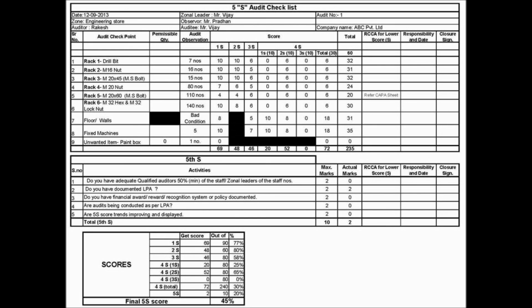So again, I'll go back to the scene. If you look at the scene of, so this is a zone. Step 1, step 2, items need to be listed. So these 1, 2, 3, 4, all these items are listed. You can see a checklist which has been prepared, and these items are listed here. So drill bit, M16 nut, M20, 45 nut, 40, this M32 hex and M32 lock nut.